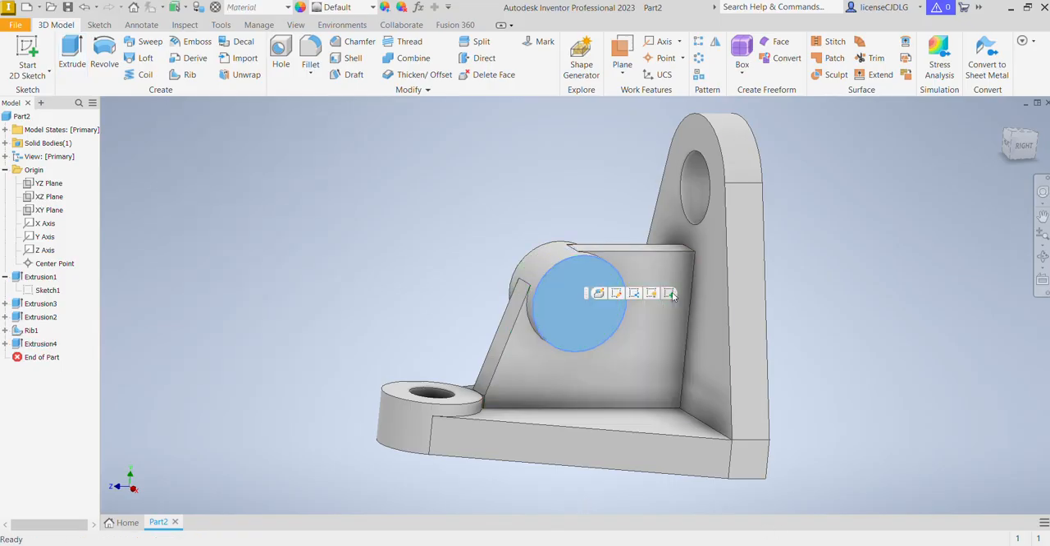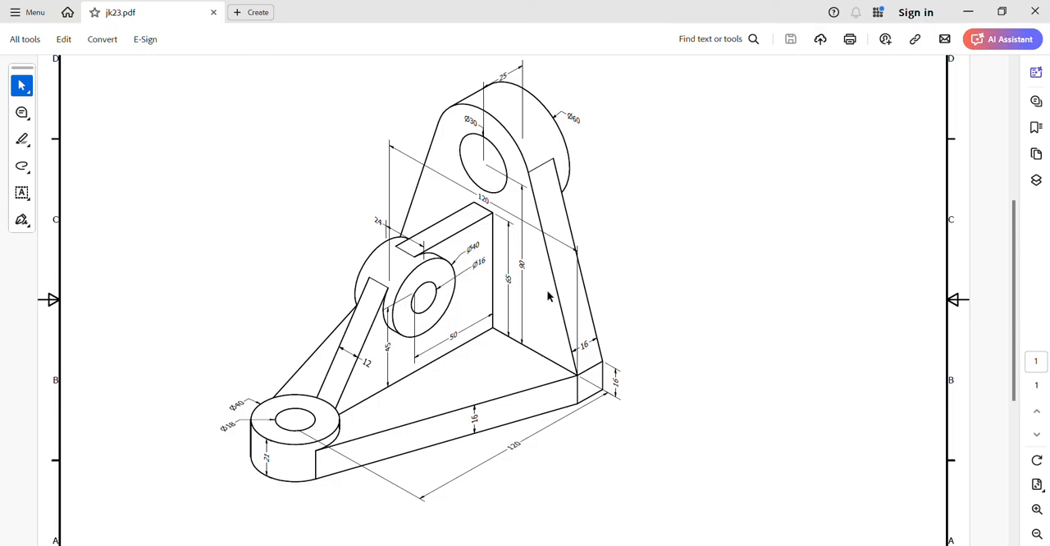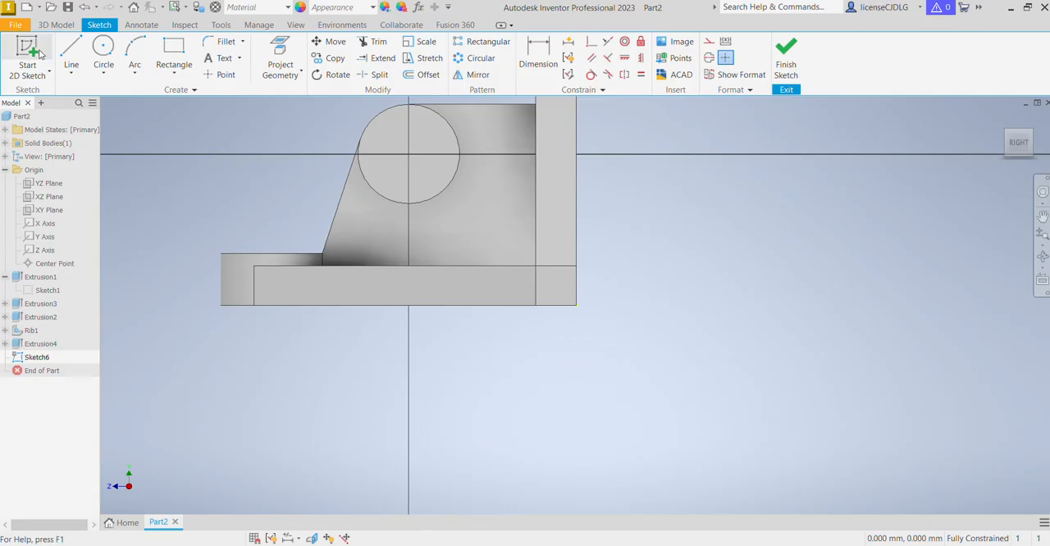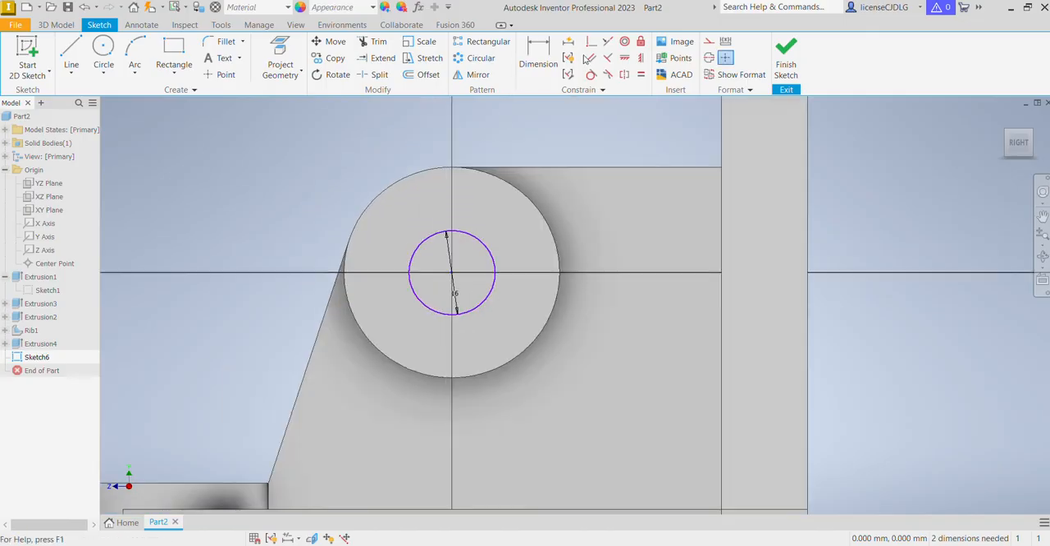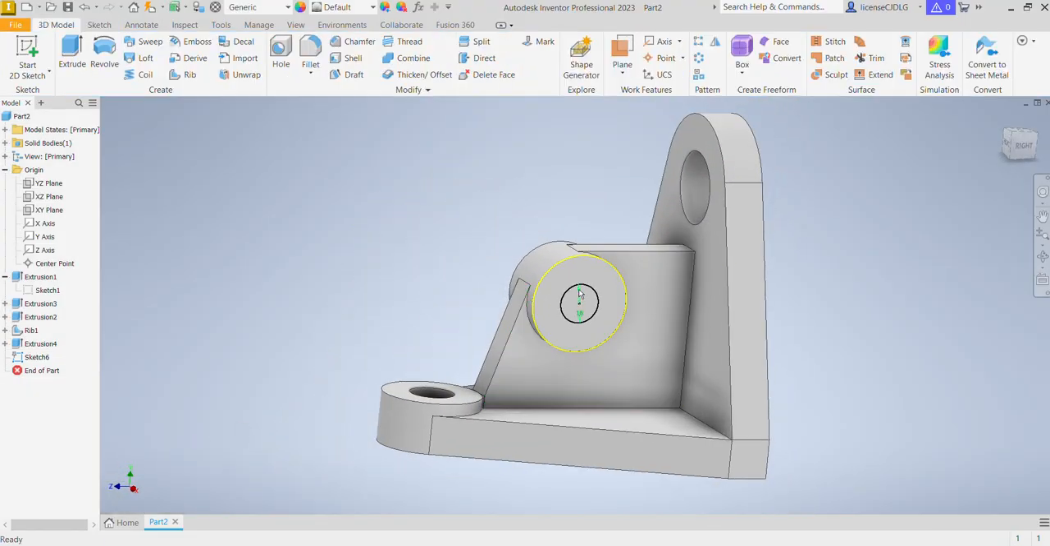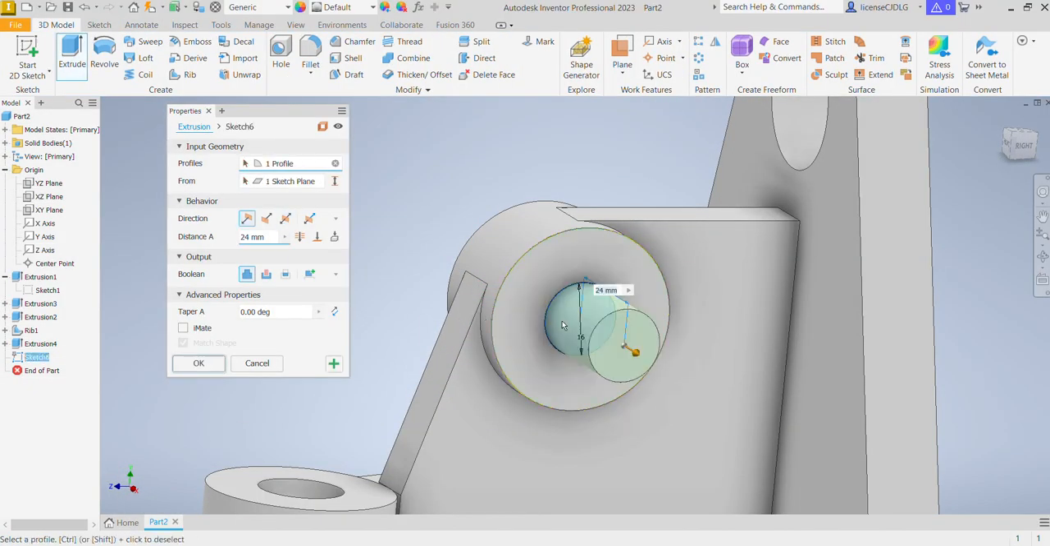Again there is a one hole, that hole dia is 16 mm. Select project geometry, select this circle, select here coincident, select this and this. So now sketch is fully constrained. Reverse the direction through all. Okay.